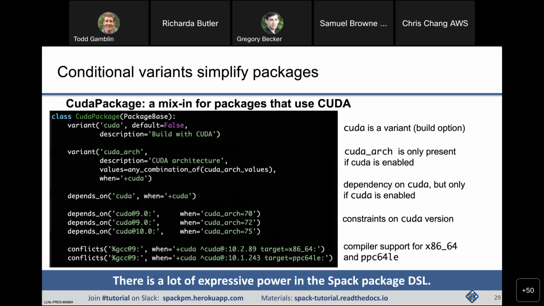There's a similar package for ROCm, and really the point of this slide is that the support in Spack for conditional behavior for different types of constraints is pretty robust, and so you can write a lot of complex packaging logic into packages for other people to reuse.